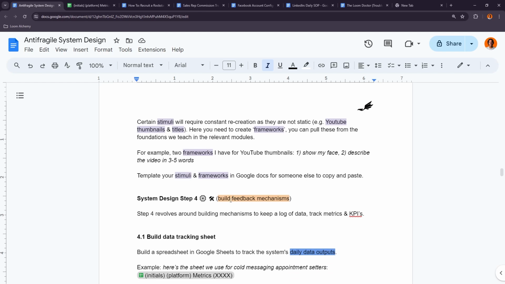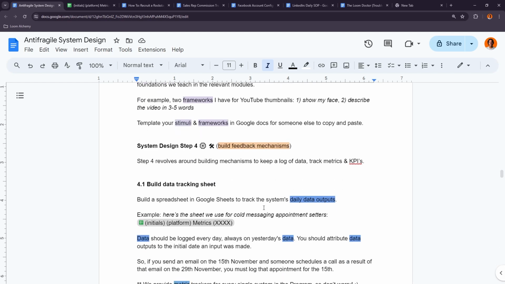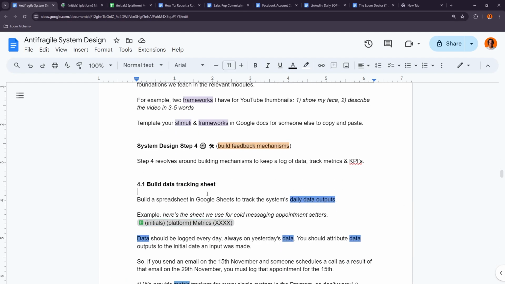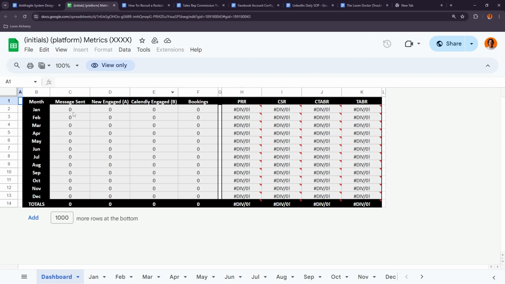Now we are going to build the feedback mechanisms. Step 4 revolves around building mechanisms to keep a log of data, track metrics, and KPIs. For example, this is a sheet that we use for cold messaging appointment setters. Here we basically track how many messages were sent, how many new people engaged, how many Calendlies were engaged, and how many bookings were done each month. And basically the positive reply rate, the Calendly sent rate, and everything is calculated automatically so that we can see the data.